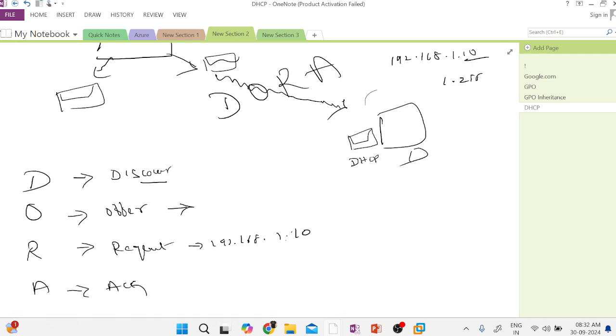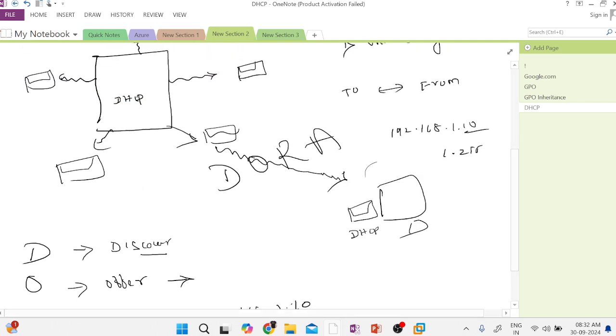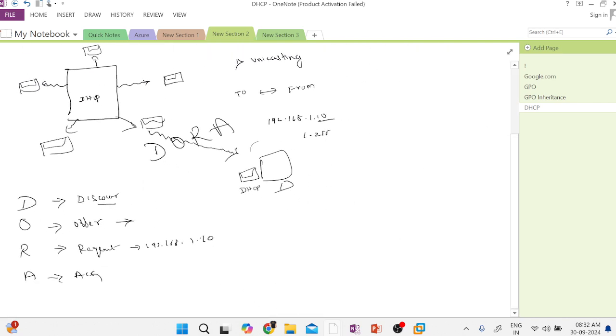So for this request, the DHCP server will make a note of the computer name. My computer name is PC02. What is the IP address I have given? 192.168.1.10. Okay. And what is the lease duration? It is 8 days. Okay. Lease expiry is next 8 days.